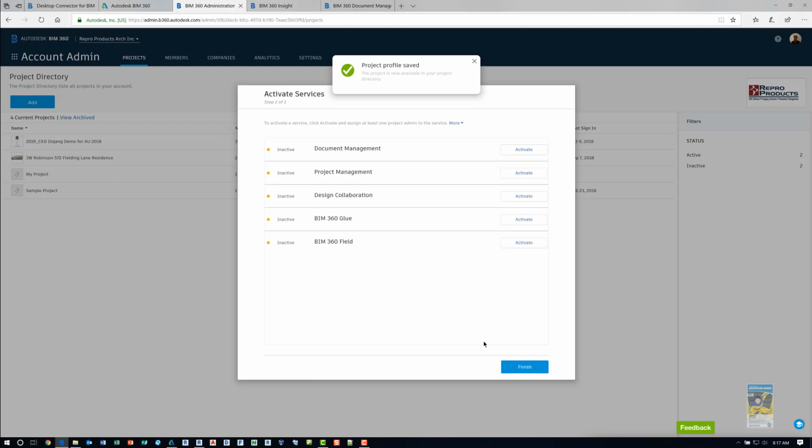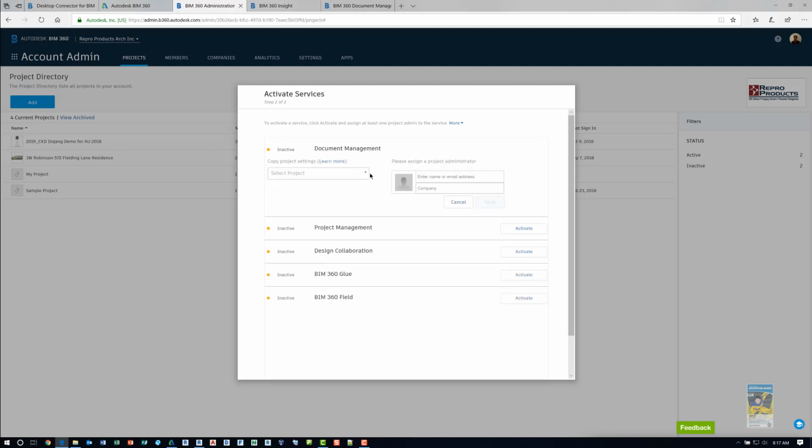Give it a second after you click Save and Continue. And now the project profile has been saved. Close this. And then you have to activate all the different services that you're going to use for this particular project. In our case, we want to make sure that document management, project management, design collaboration are turned on and activated. So I'm going to click Activate, and it's going to ask for the particular project that you're working with. So we're going to do this as the 2019 test.